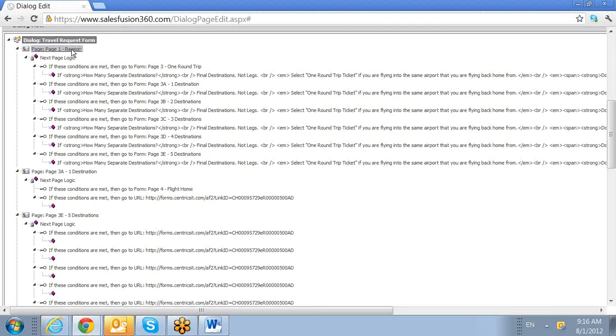They start on page 1, and on page 1 they're asking, okay, what is your name, what is your phone number, what is your email, and then how many places are you needing to go? And they have options of 1 destination, 2 destinations, up to 5. Down here, you can see that the logic is telling them, okay, if these conditions are met, and it's saying how many separate destinations, 1, 2, 3, all the way down, and then it's going to the appropriate page. The 1 destination page is only asking for information for 1 trip. 2 destinations obviously has information for 2 trips, 3 trips, 4 trips, 5 trips.